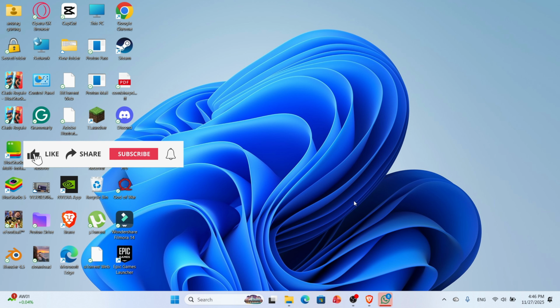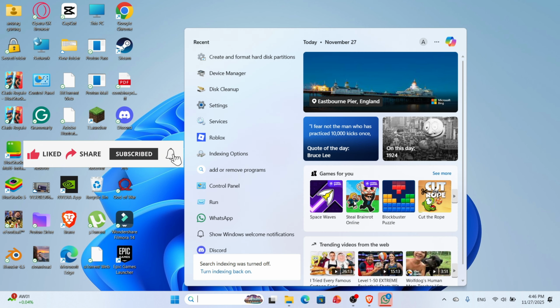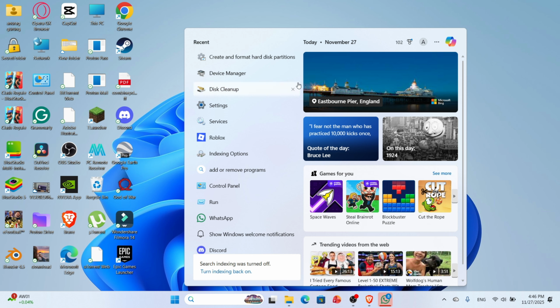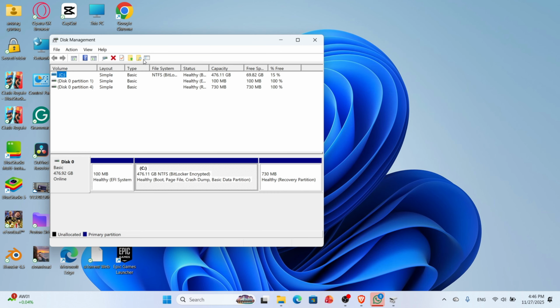So here, first thing first, simply type Windows plus S to open the search bar, and now here simply type disk management, or you can simply type create and format hard disk partition and simply click on it to open the disk management section. And now here, once you have opened the disk management, you simply have to find the disk or the hard drive that you want to partition.